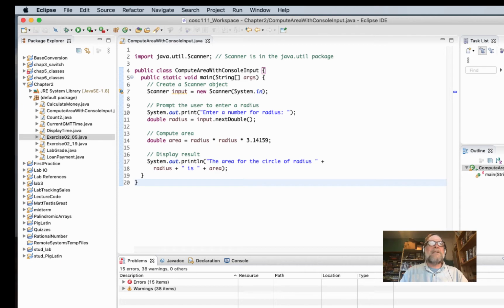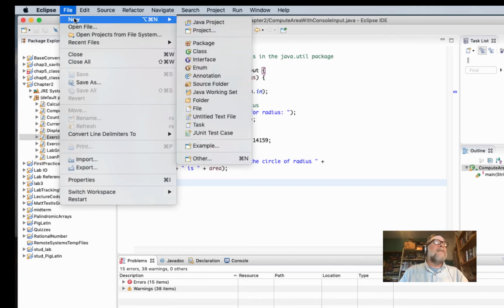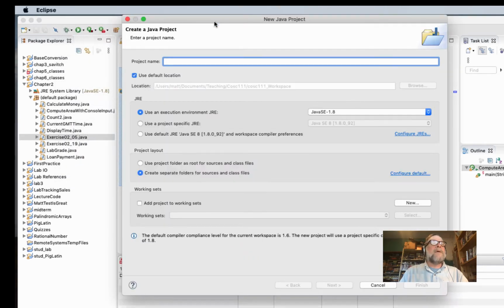It's really quite easy. All you have to do is go up to the File menu at the top and click on that and go to New and select New Java Project. So I'll do that now. And then you need to give your project a name, and you can call it anything you want. I'll go ahead and call this Chapter 3 because I'm writing some code that's in Chapter 3 in our textbook.